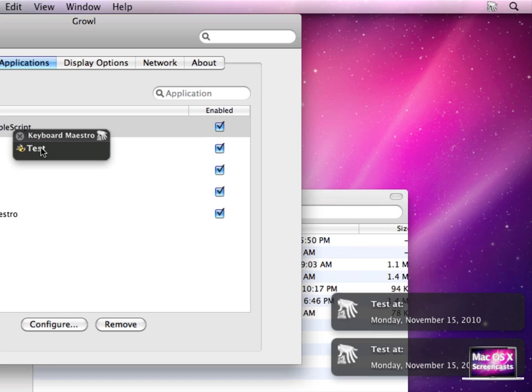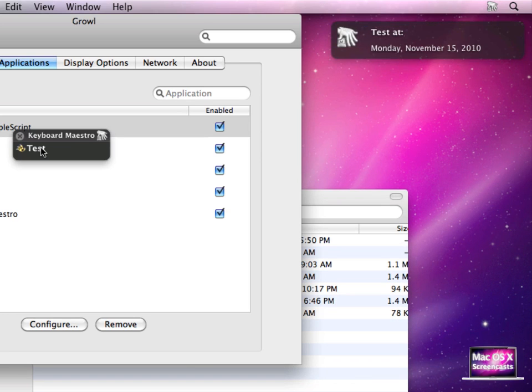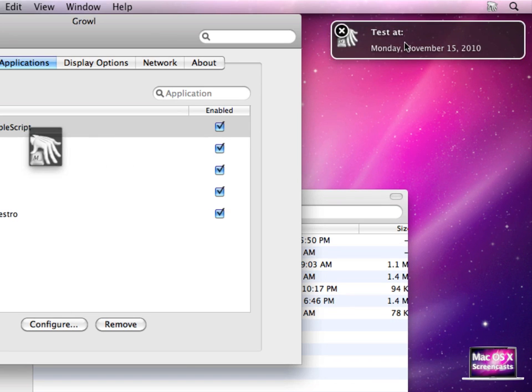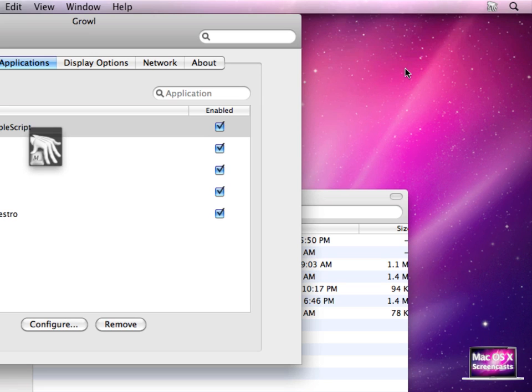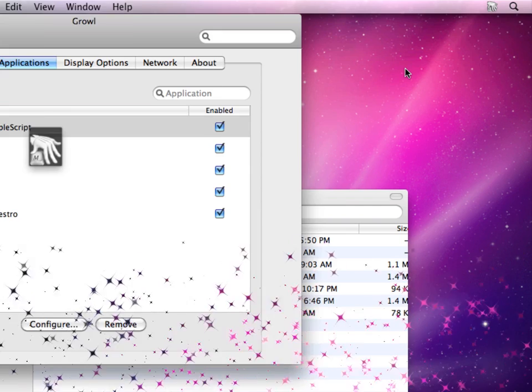A little trick: if you want a certain notification to stay on screen, just hover with your mouse over the notification, and this specific notification will stay on screen as long as you're hovering over it with your mouse cursor. The next section will be about display options.